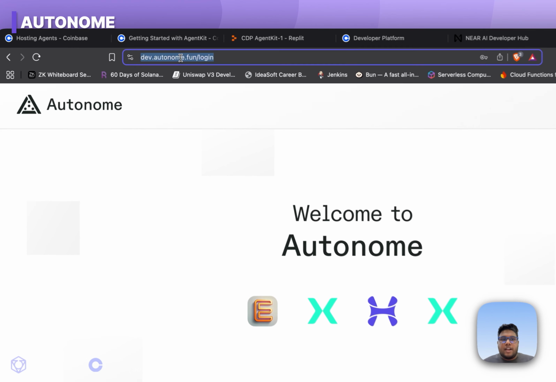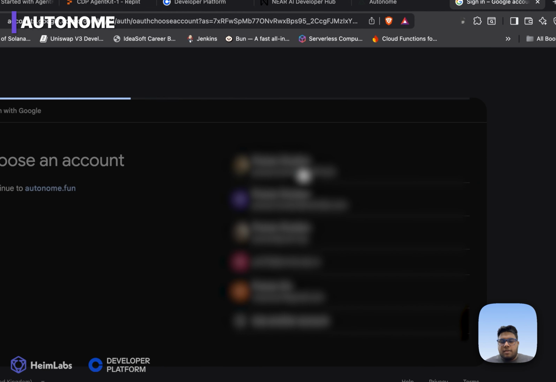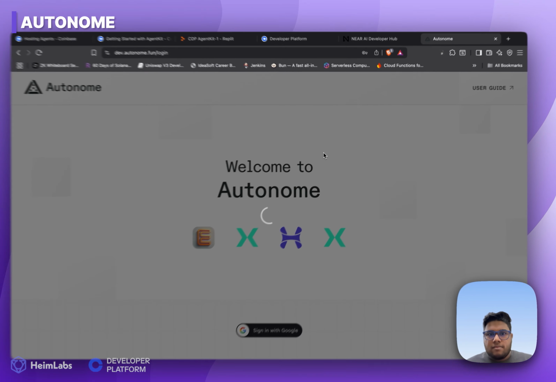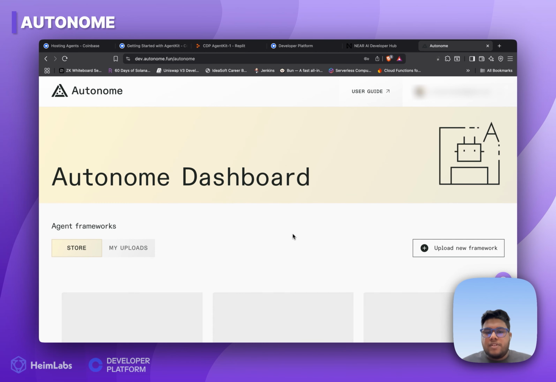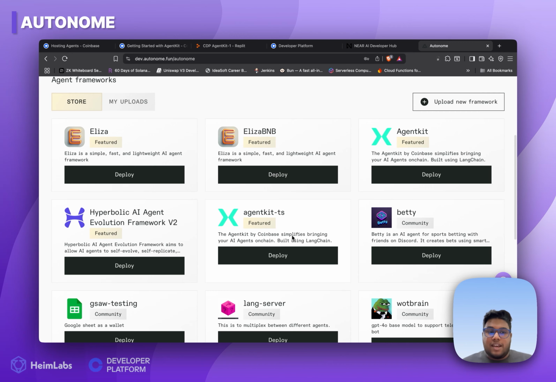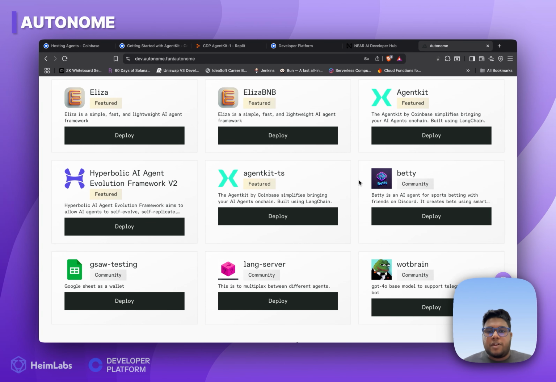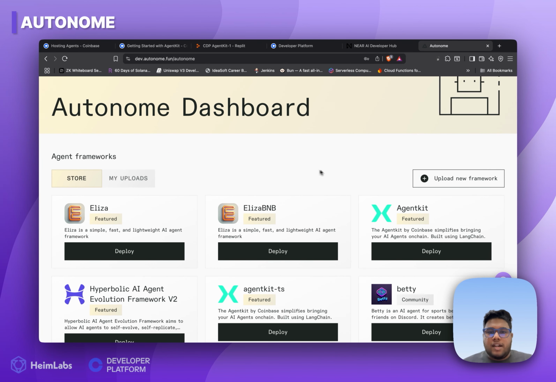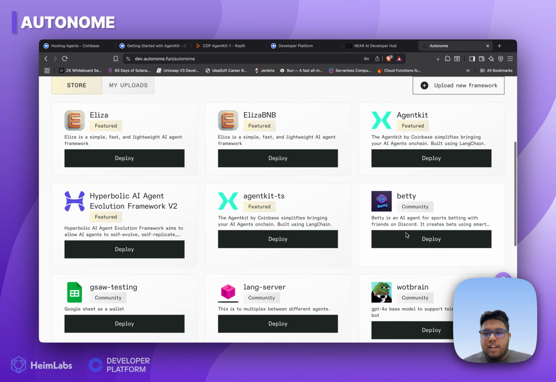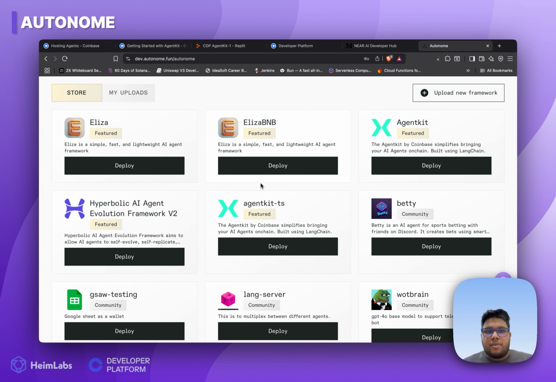So you first of all navigate to dev.autonom.fun to log in. Here it will ask you to sign in with Google. I'll just sign in with my email. Once that is done, it will show you the Autonom dashboard where all of the agent frameworks are listed. Here in the agent frameworks, you can find the featured agent frameworks provided by Autonom themselves and the various community frameworks provided by the open source community developer groups out there. All of these community labeled frameworks are provided by the community, and these featured frameworks are provided by Autonom themselves.